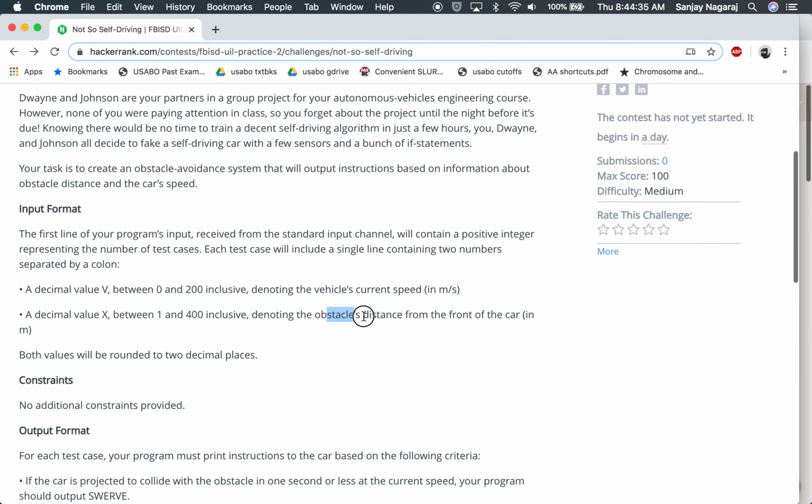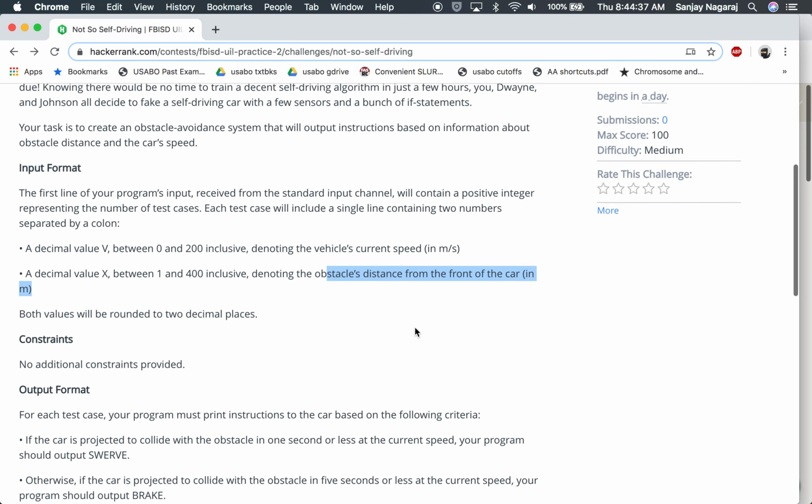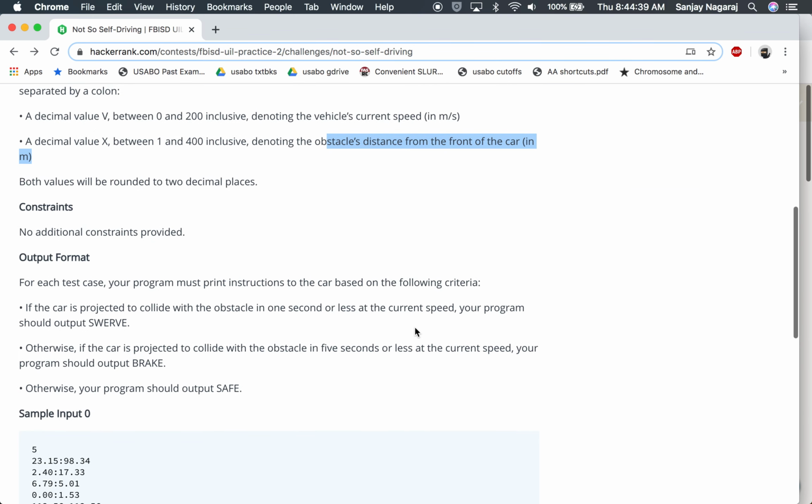which will denote the obstacle distance from the front of the car in meters. What we want to output is: if the car is projected to collide with the object in 1 second or less at the current speed, our program should output swerve. Otherwise, if it's going to take less than 5 seconds for the car to hit the obstacle, then we should output brake. If neither of those two scenarios is true, then we output safe, and that's basically all we have to do for this program. Okay, so let's get started.